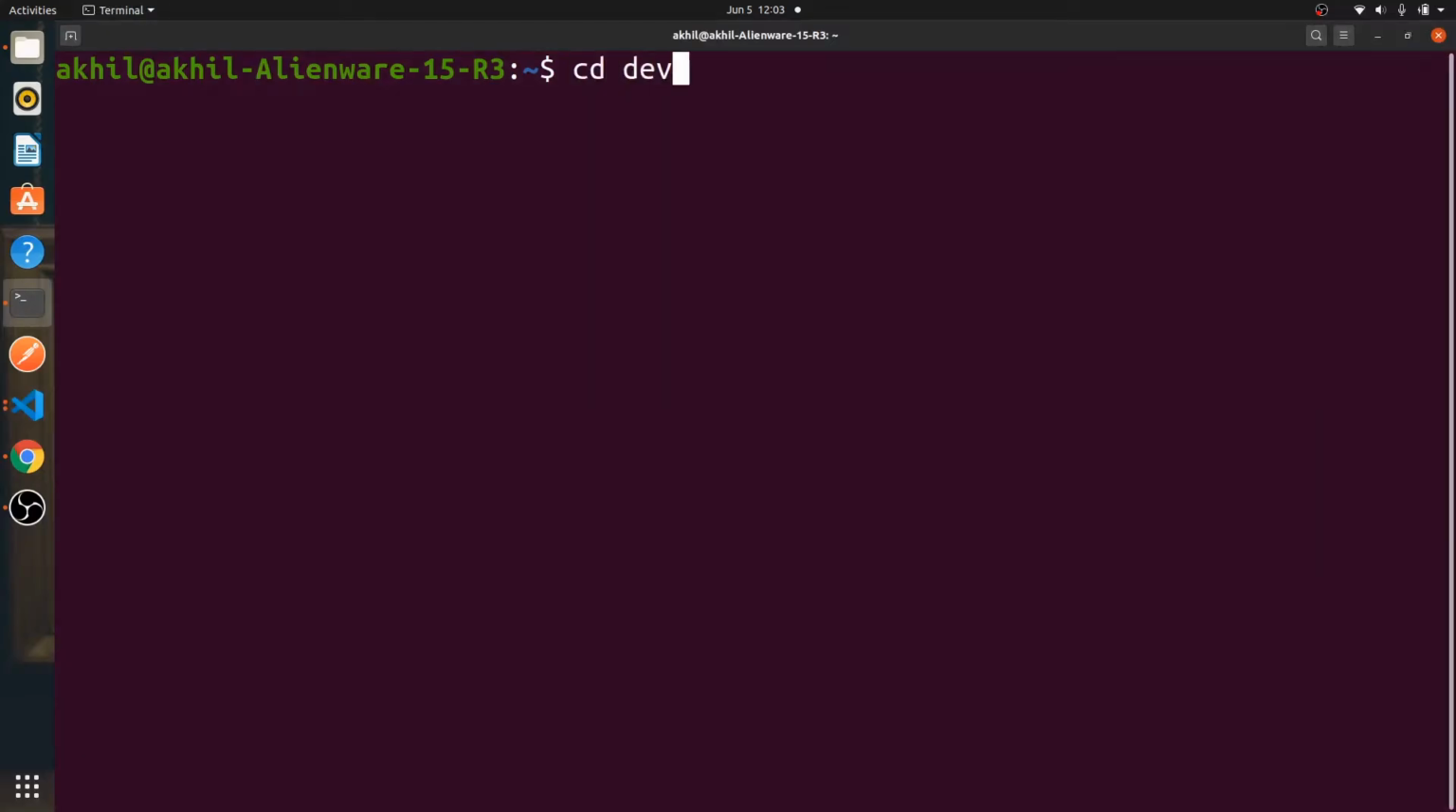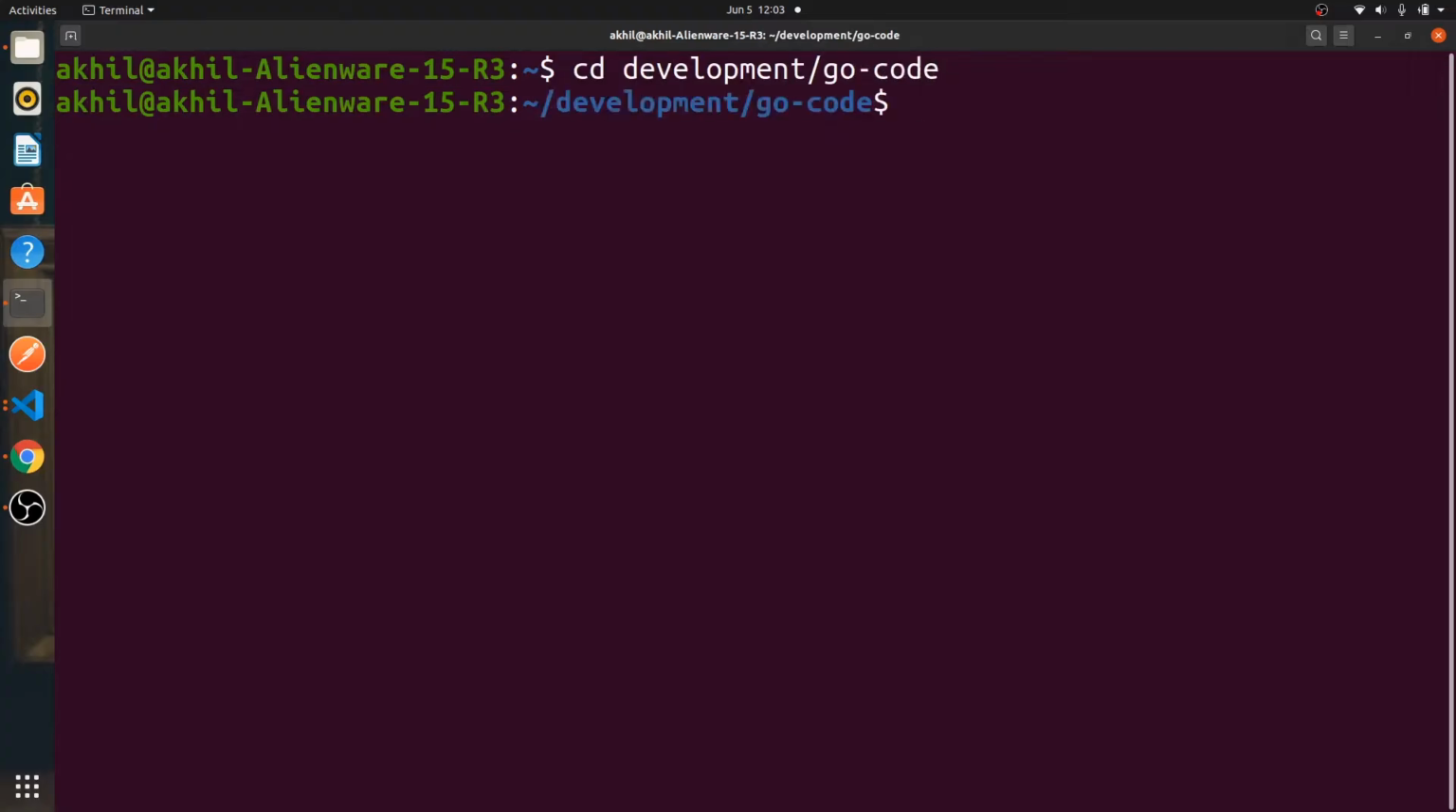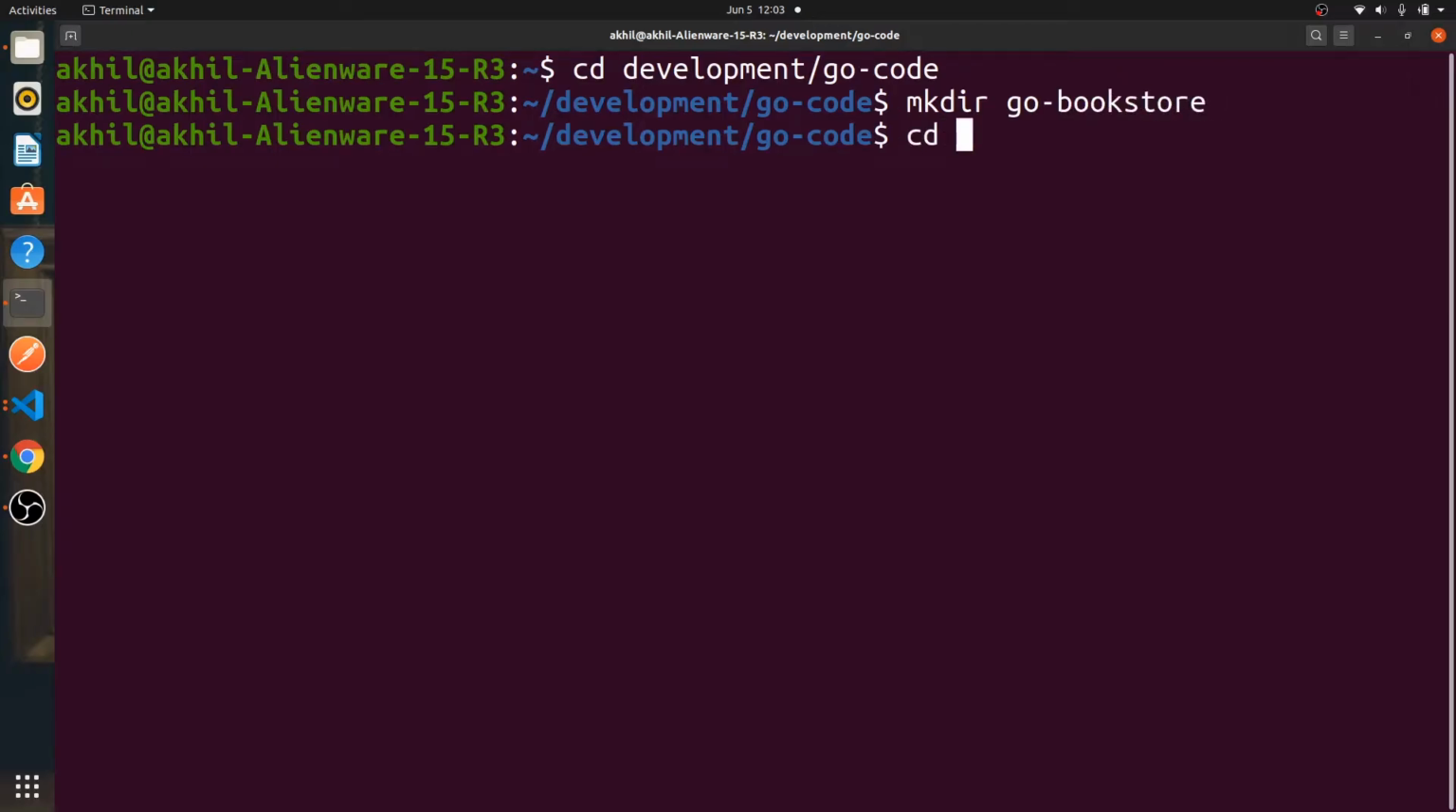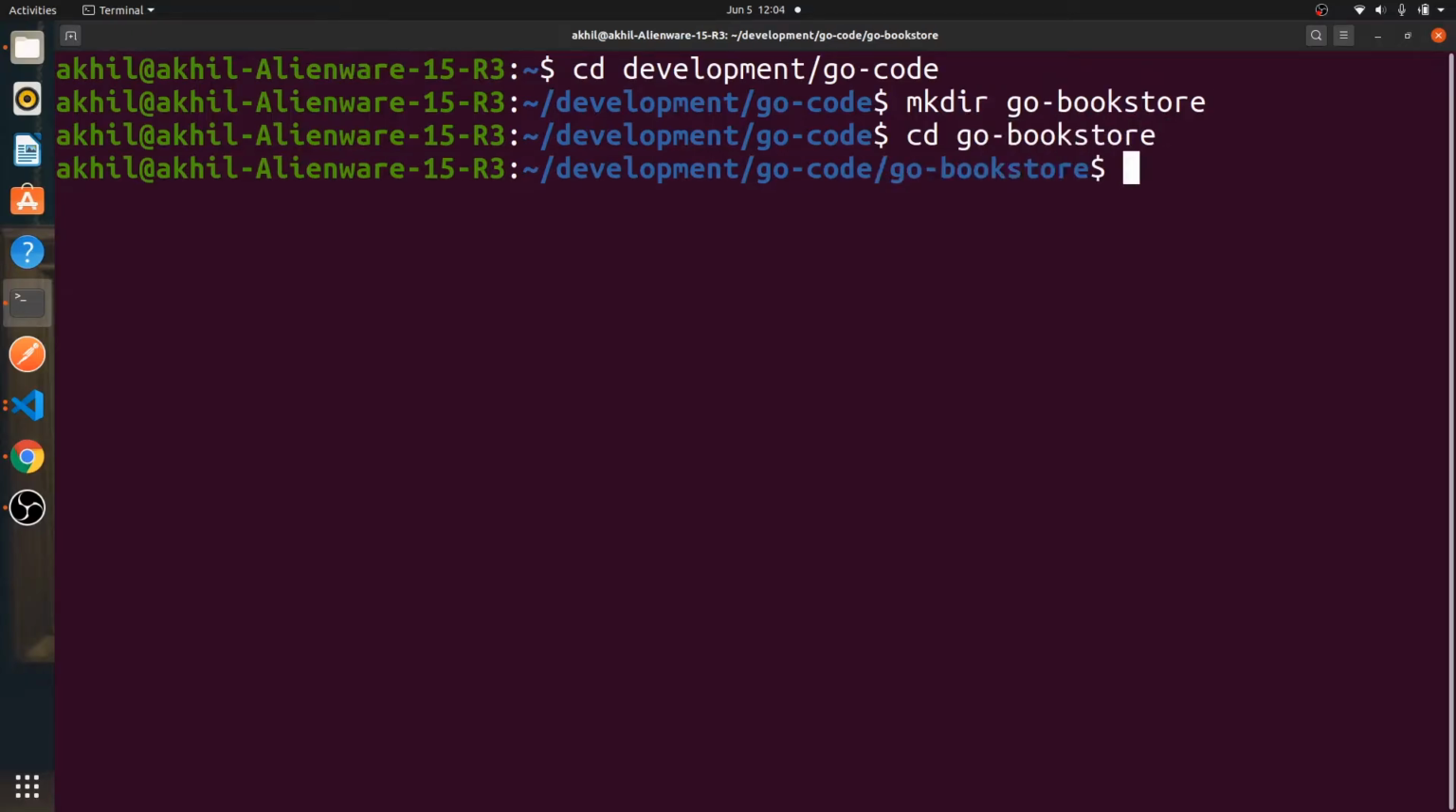So I'm going to go ahead and go inside the folder where I write all my Go code, where all my Go programs reside. You can do the same. And I'm going to create a directory for the new project, and it will be called Go Bookstore in my case. And I'm going to cd inside the Go Bookstore. And now since we are here, we'll have to install a couple of packages, right?